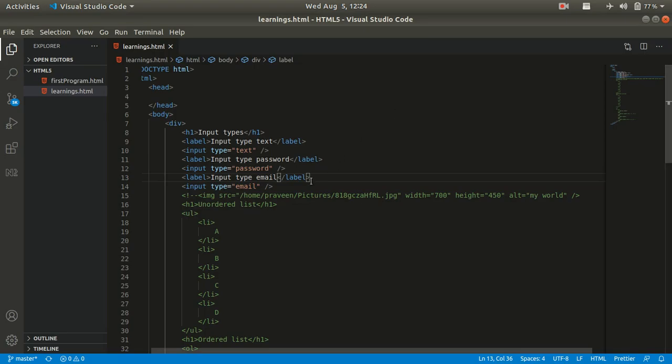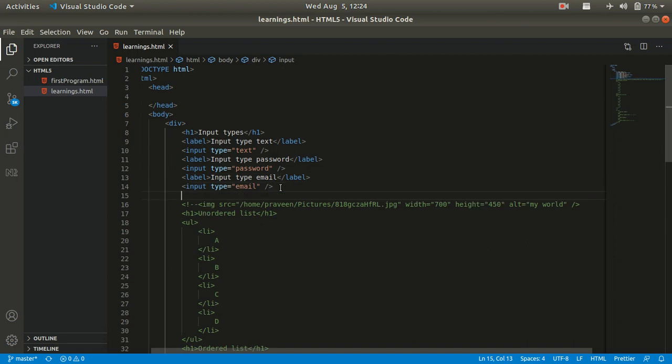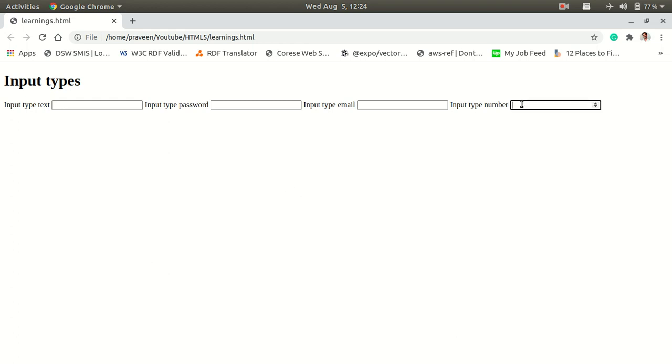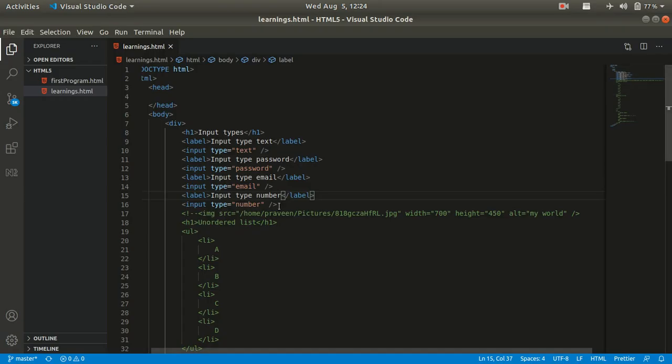Next thing we'll look at is input type number. Input type number. Here you can only type numbers. You cannot type text here. You can also increase and decrease the value of the number. Right guys? Now we will look at radio buttons.